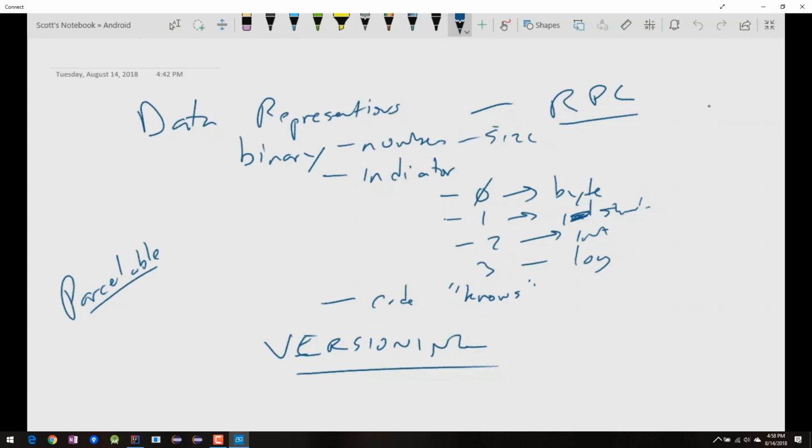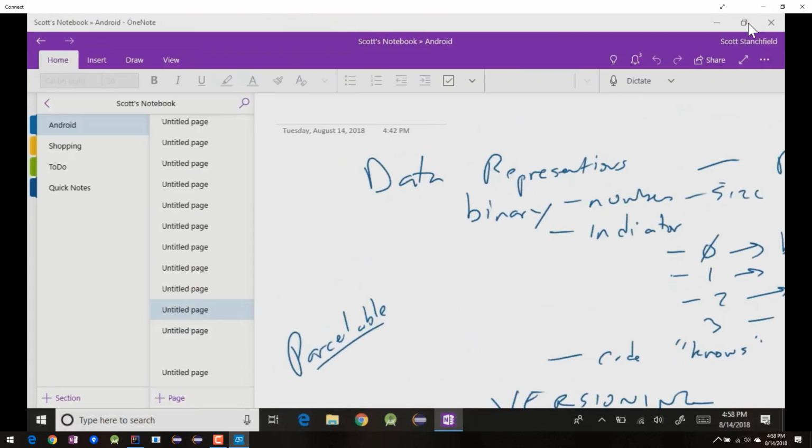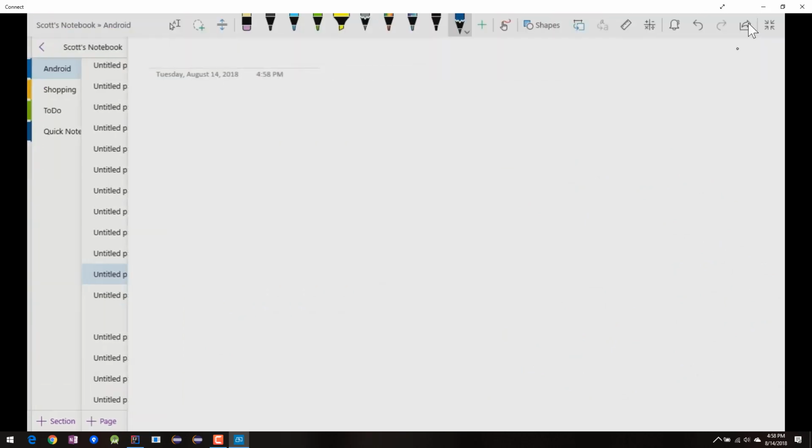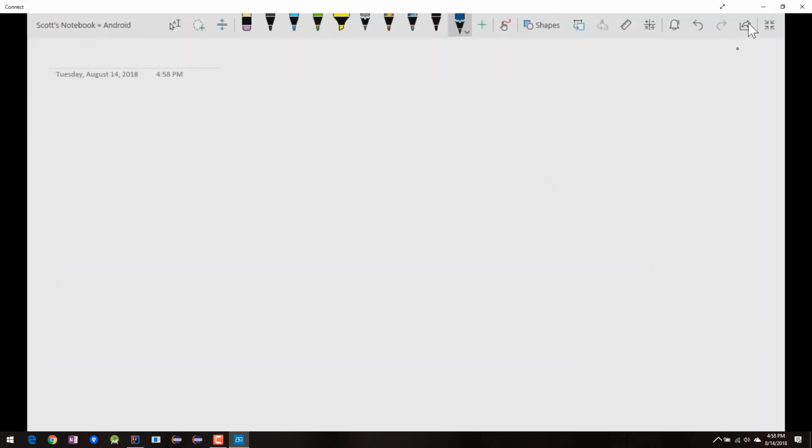So, data representations for binary. Good. Okay. So far, let's take a look at some other approaches here. Boom. Come over here, create a new page. We can put text into a file instead of binary, but we need to have some way to figure out where to read things. One of the things with the binary representation is that we can have an indicator that says how long the rest of the stuff is we need to read. With text, if we're just having a block of text, we need to somehow break it up into pieces.